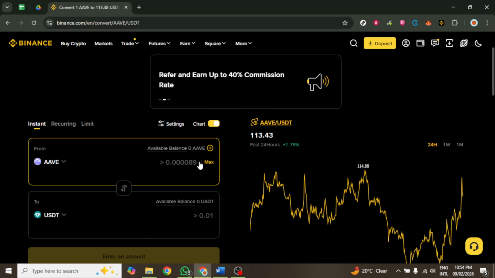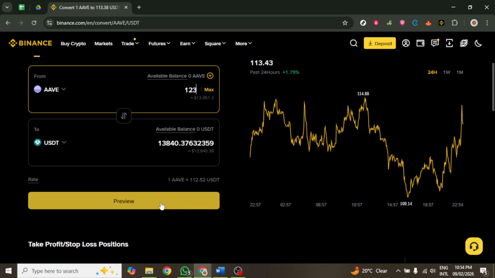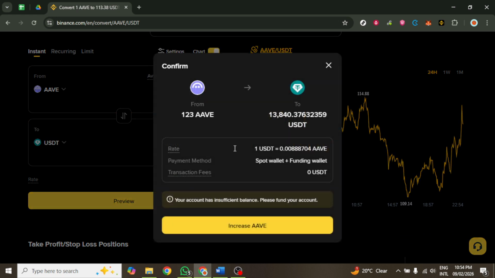After completing the conversion, it is important to verify your new wallet balance. You can do this by navigating back to the wallet section and checking the updated balance of the converted asset. Additionally, review your conversion history to ensure that the transaction is processed correctly. Keeping records of your conversions can be beneficial for future reference.